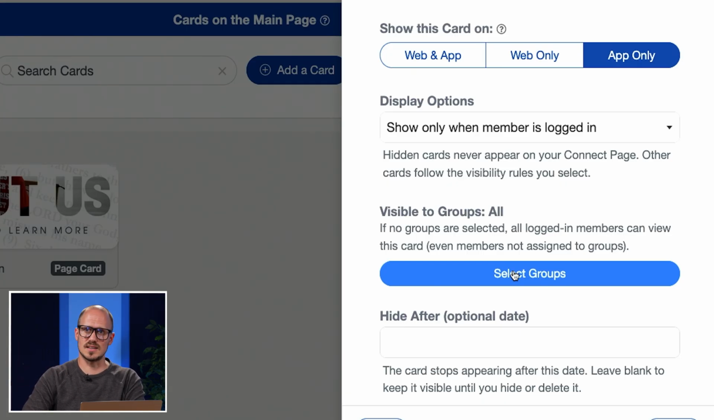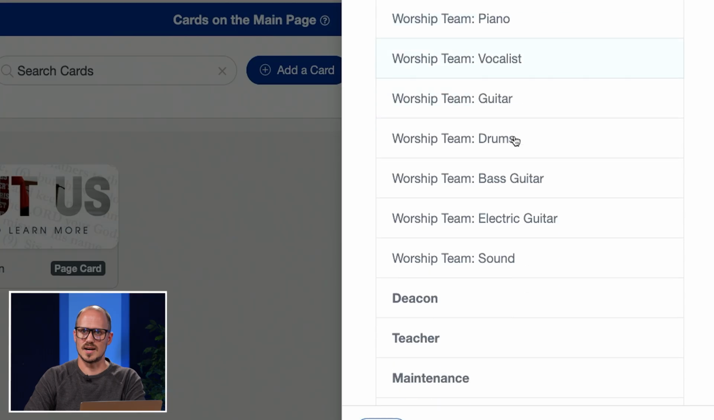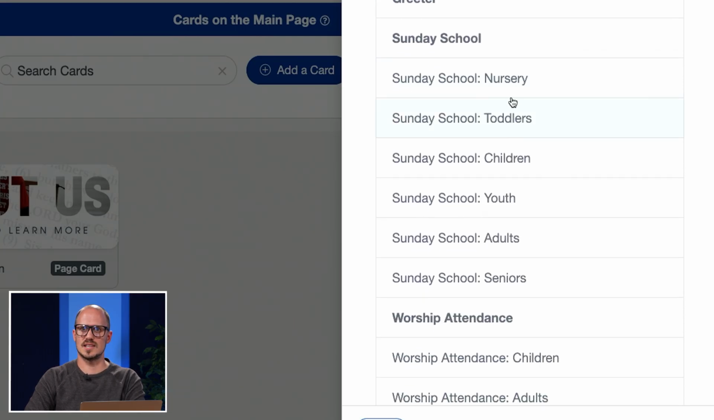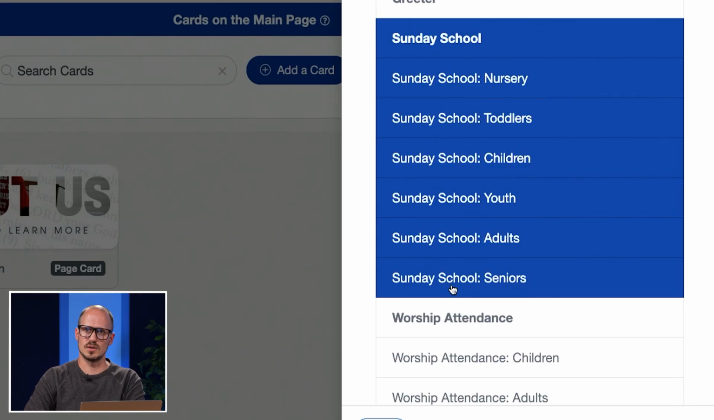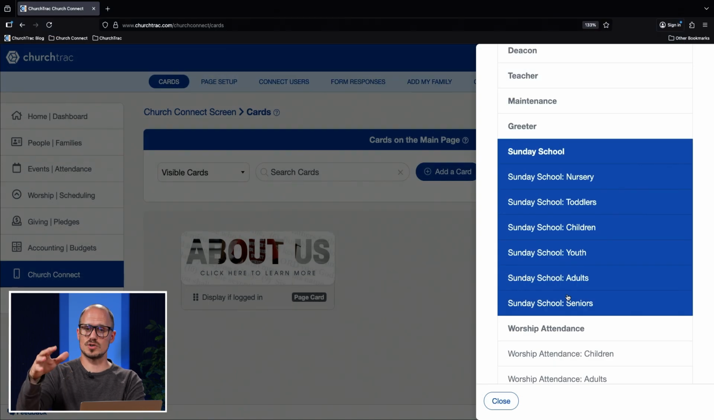This means if I select the Select Groups button and I scroll down and choose, let's say this Sunday School list of groups, this means that only the people that have at least one of these group labels on their profile on the People screen will be able to view this card whenever they log into their account in Church Connect.